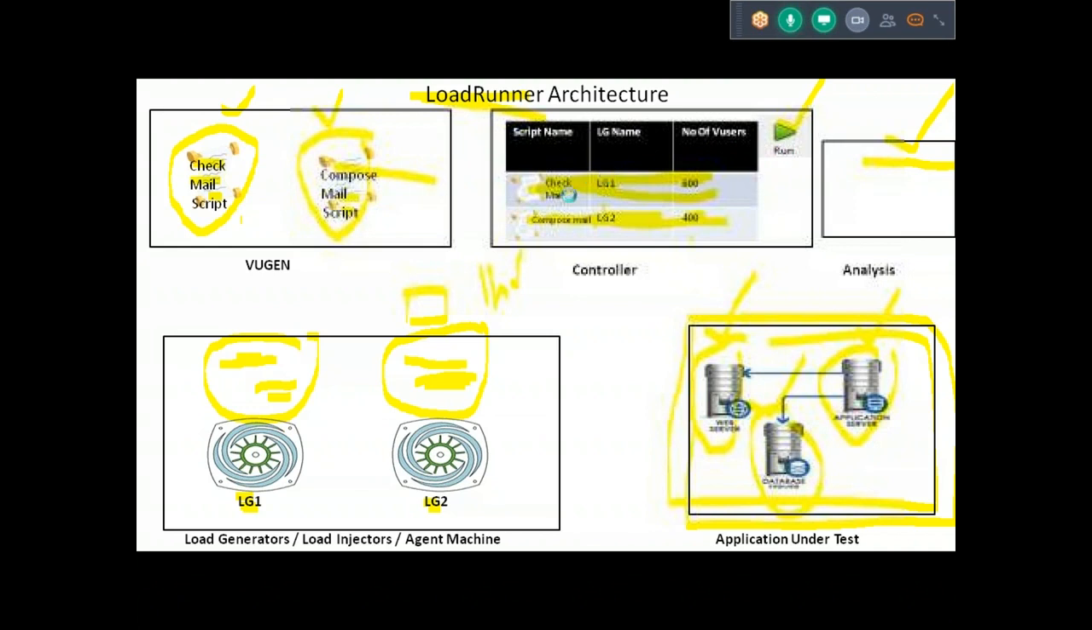Once you hit on the run button, automatically the scripts will be downloaded onto this LG machine. Here we have decided that we're going to execute, we use two LGs, each LG for each script. But that may not be the case. So you can have two LGs in each group, or the same LG can be repeated across multiple groups, depending on the capacity of the LG.